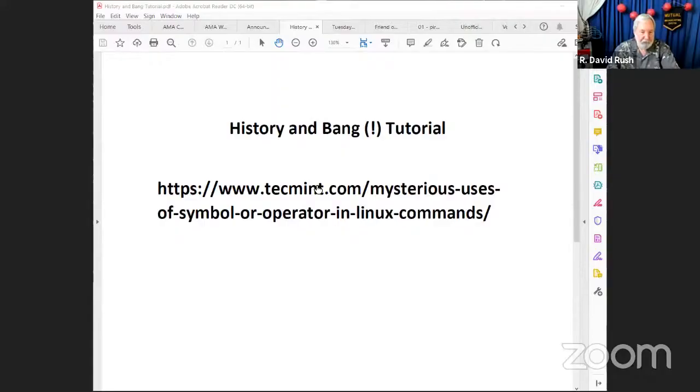It's on techmint.com: Mysterious uses of the ! symbol or operator in Linux commands. I think it's a really awful title. You can pause this and read it if you need to figure out how to type that in another window. I'm not leaving it up there much, and it'll be in the link phase.